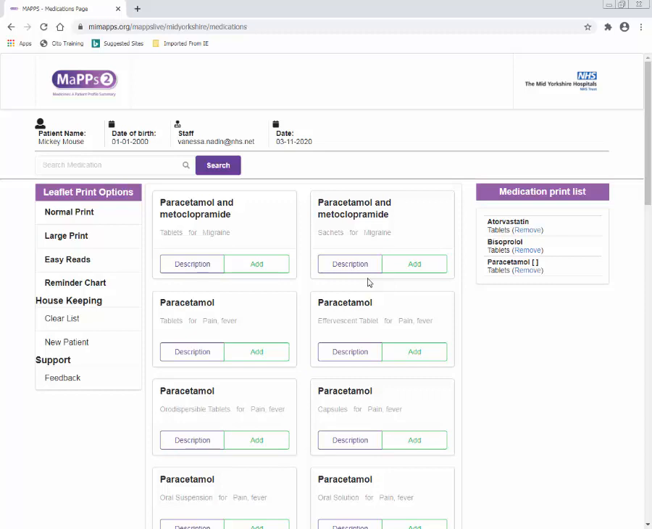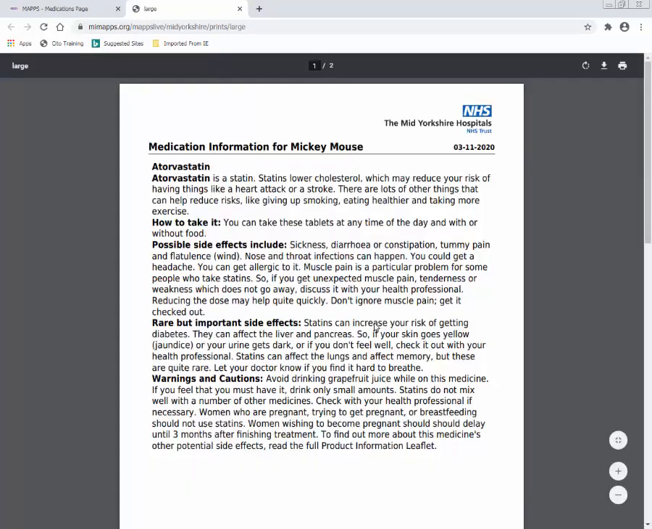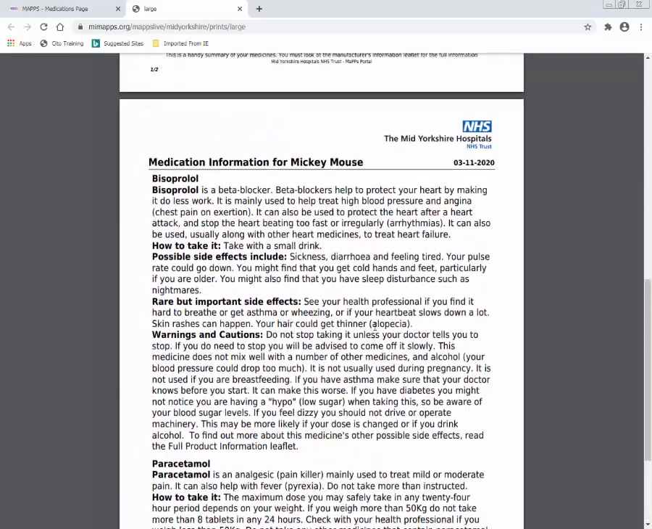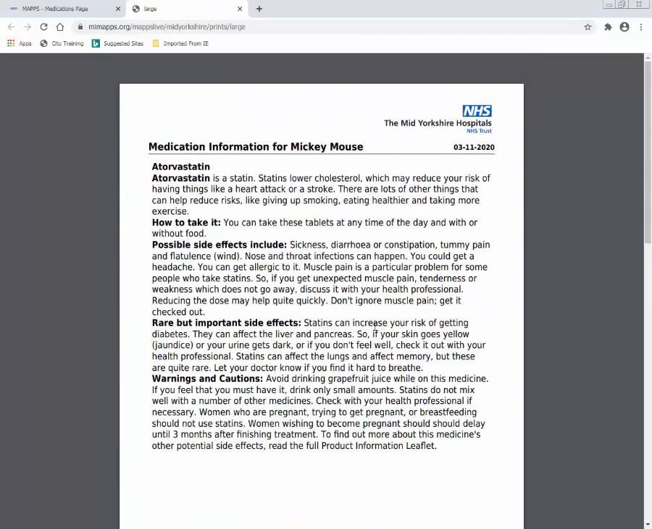A large print option is available on the left of the screen. This leaflet is printed in size 15 font. A new tab has opened in our browser showing the large printable leaflet for the 3 medications we selected. The document may contain more than 1 page. It is important to check all medications selected are correct before proceeding.